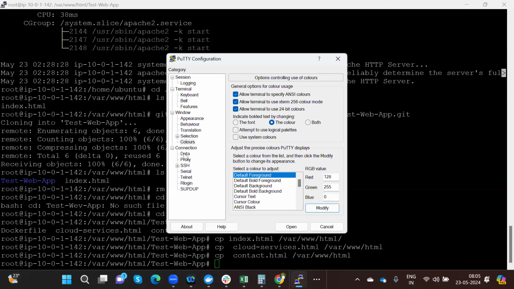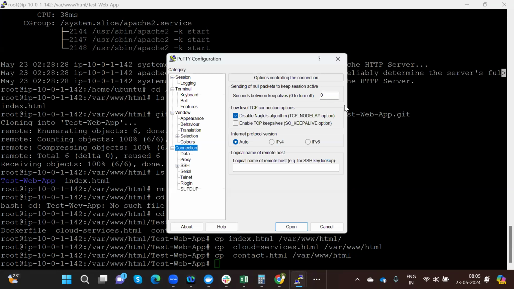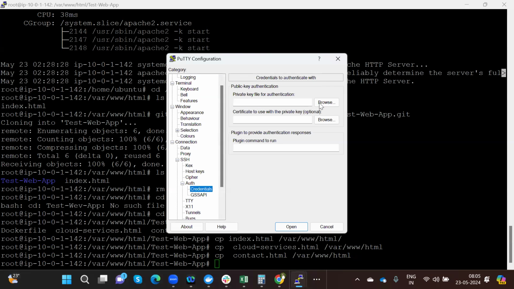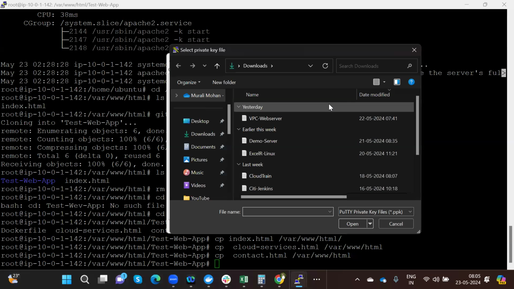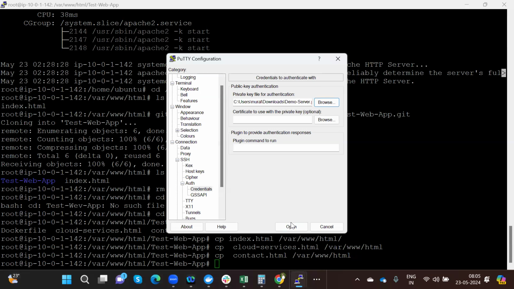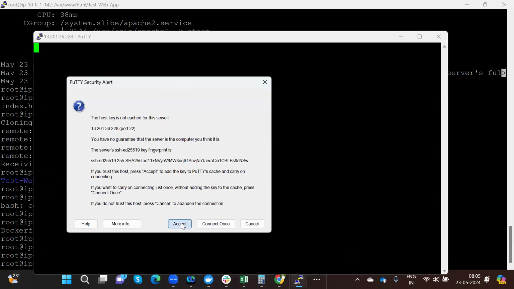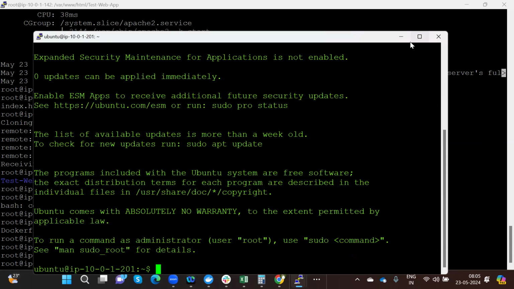Now go to connection and provide 60 seconds. We have to mention this because when you're not talking to your remote server, it should go to the inactive status. If you want to keep your instance in active status, we have to use this option. Click on authentication, demo server, click on open here. You see that your server is in active and running status right now.